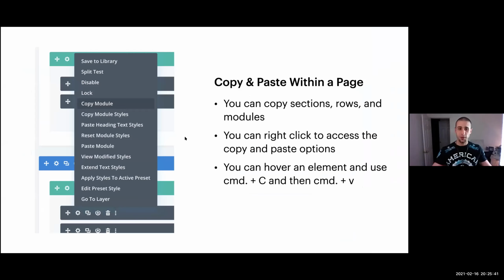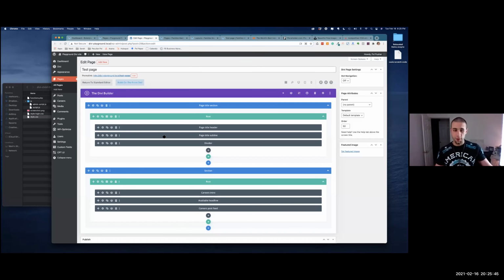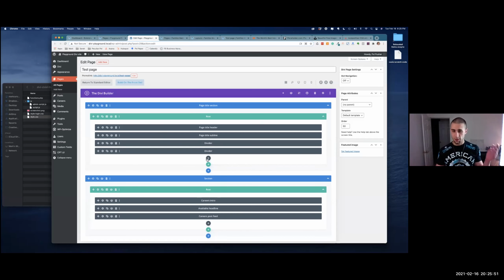Copy and paste within a page or even between pages. If I want this divider, I can just use Command C on my Mac, hover over this, Command V, boom, it's pasted. Maybe my client site is on an old Elementor and I can't get the keyboard shortcuts to work appropriately. Divi is pretty good about these keyboard shortcuts.